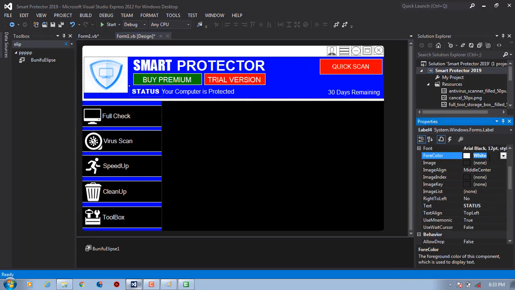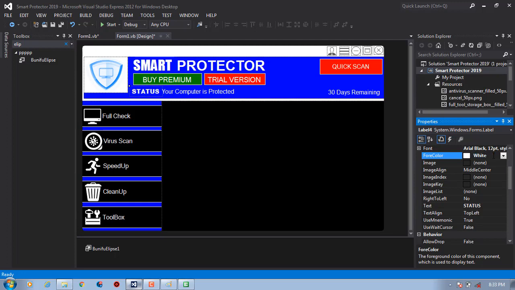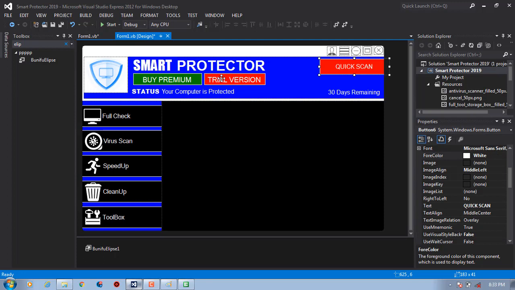So let's see the font color. Let's use red for the, oh come on, red is too much anyway. Let's use green. I think black. No, let's use white. Good. So from this section, I believe we are nearly done. So that is a quick scan. You can perform a quick scan from this section, and then you can buy the premium version, or you can subscribe to the trial version, and it will be working perfectly fine.